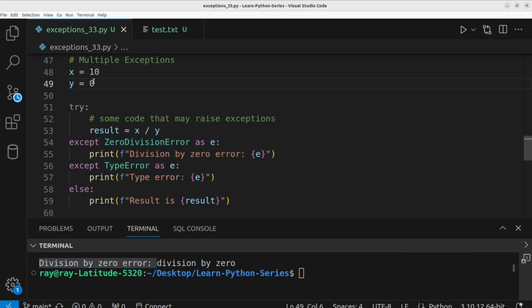Now let's make y to be a string data type. Let's run the program again to see the output. Type error, unsupported operand types for division, int and string. We are getting this error because we are trying to perform a division operation between an integer and a string data type. X is an integer while y is a string data type. So it is impossible to perform a division operation between the two data types.